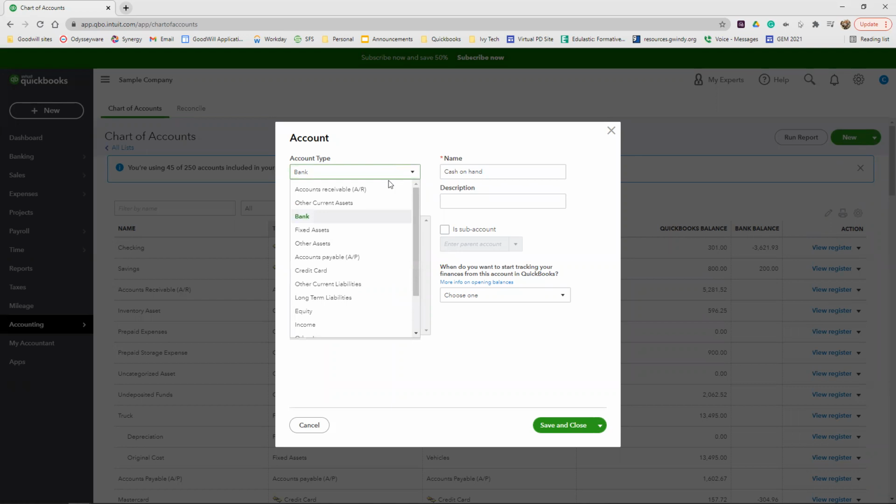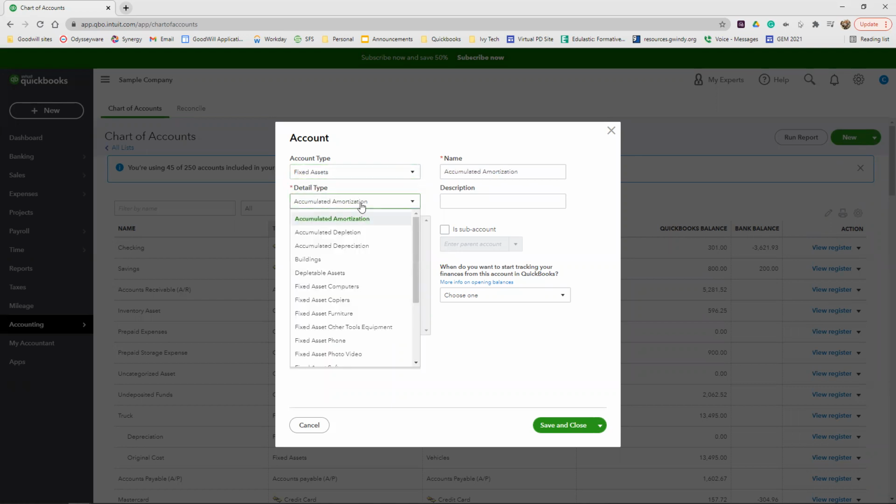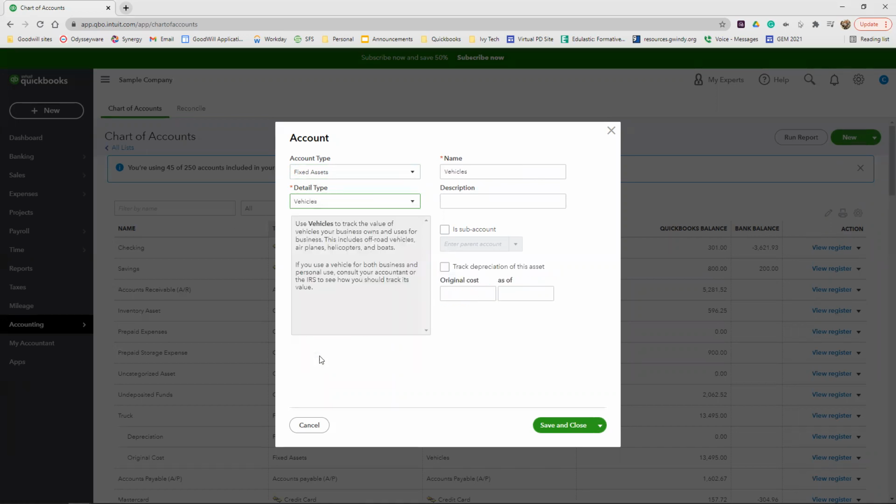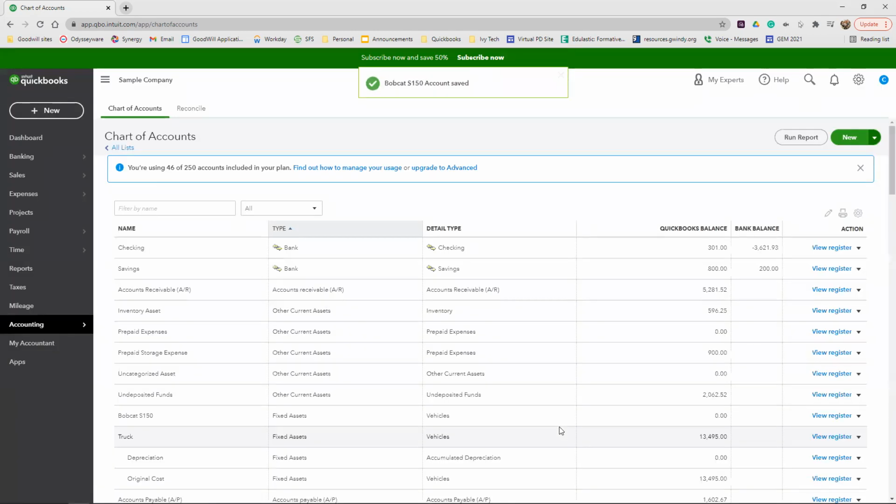This is going to be a fixed asset because it's a Bobcat. We're going to find a category that it fits under. I'm going to go with vehicles. We don't want to label it vehicles. We want to label it this Bobcat S150. I'm going to save and close that account.